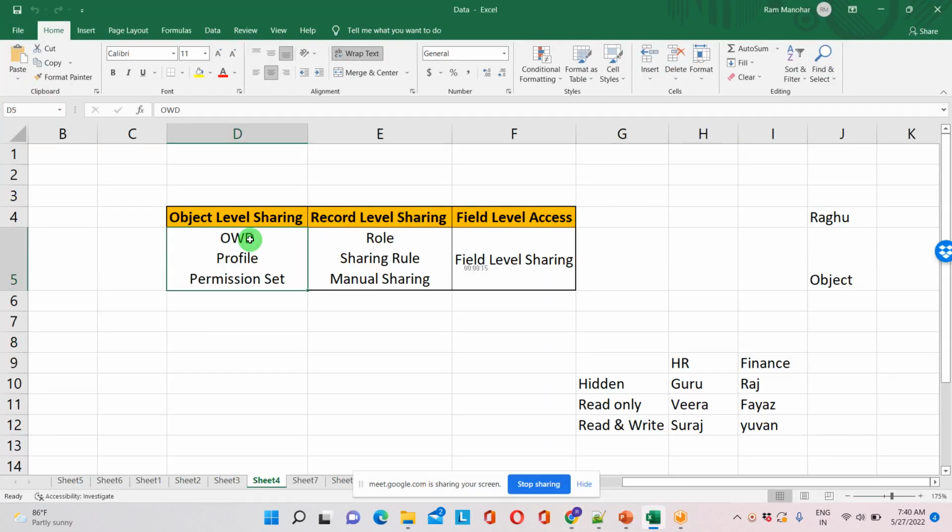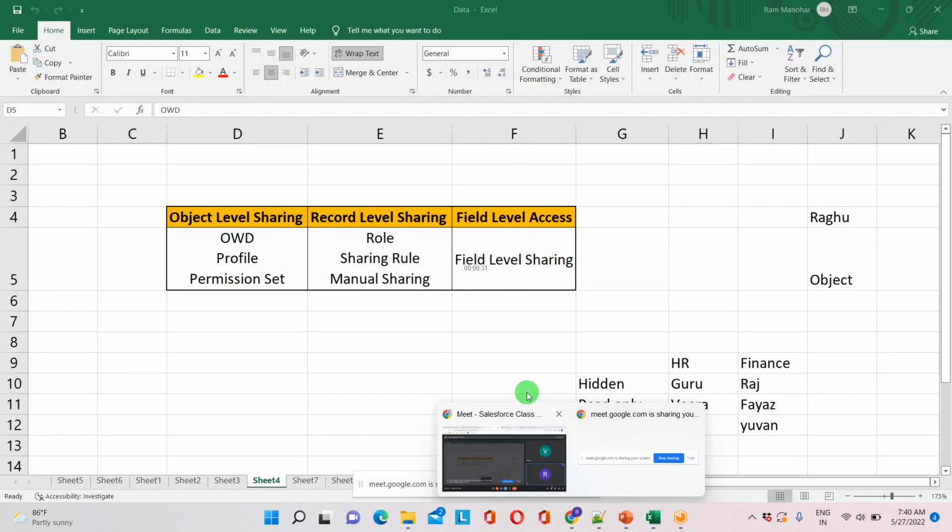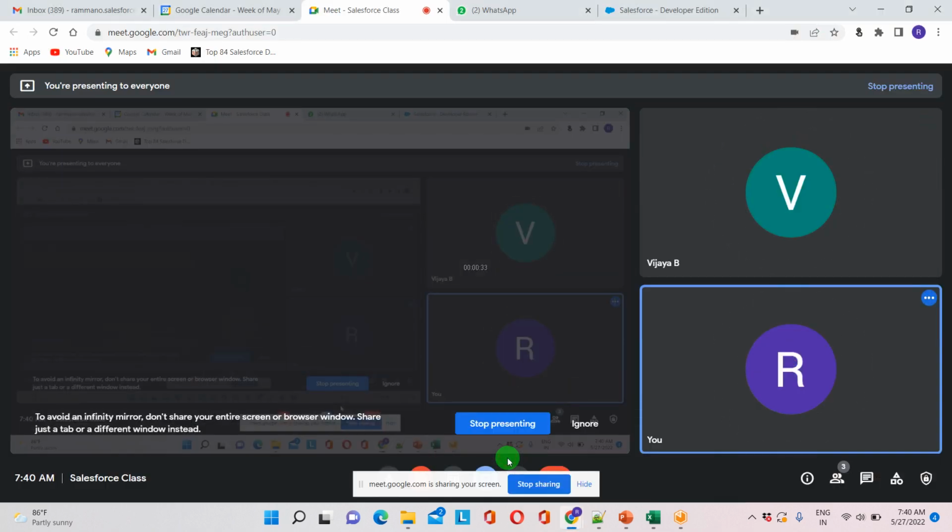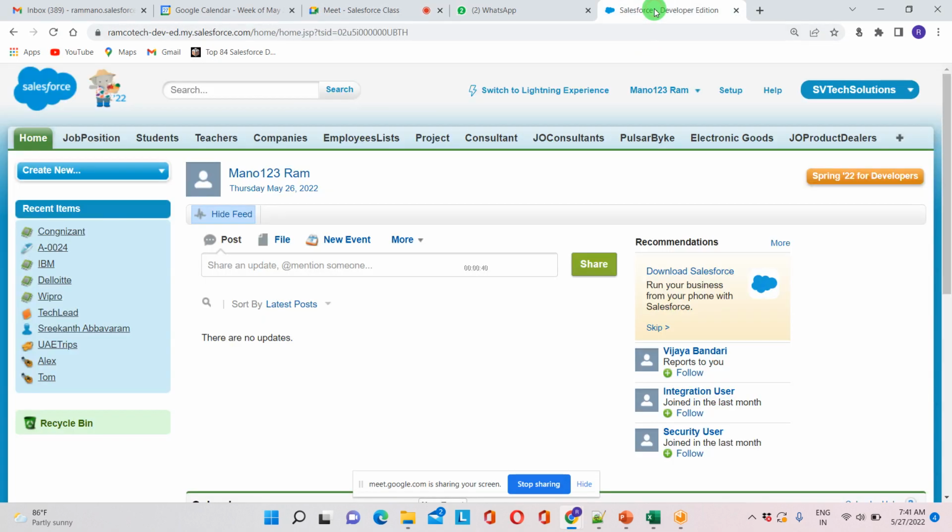So as of now, we have learned, coming to sharing settings, about OWD, profile and permission set. Yesterday we got a little bit confused while creating the permission set. Now we'll see once again. Yesterday, in the profile itself we gave all the access, so that is the reason it was not working in the permission set. So now I'll make some small changes at the profile level, then we'll come to the permission set.